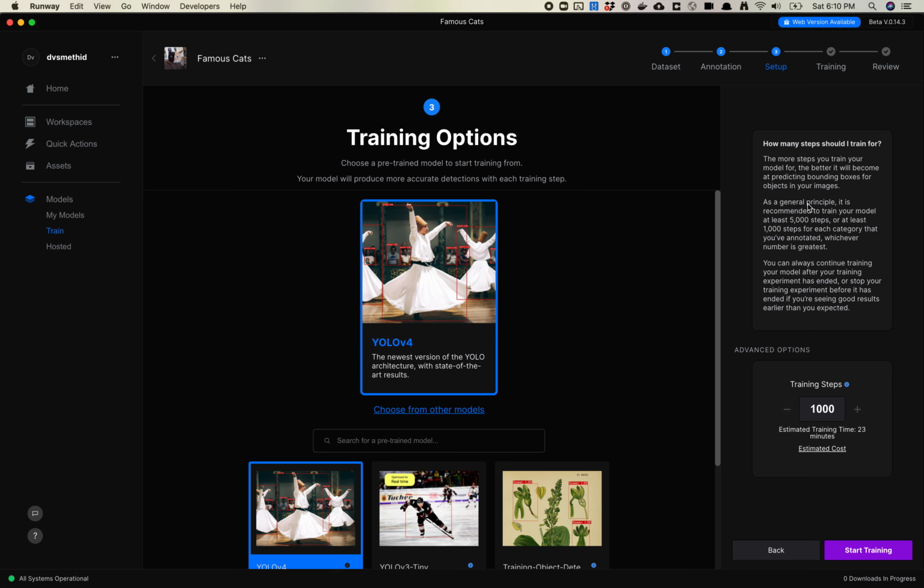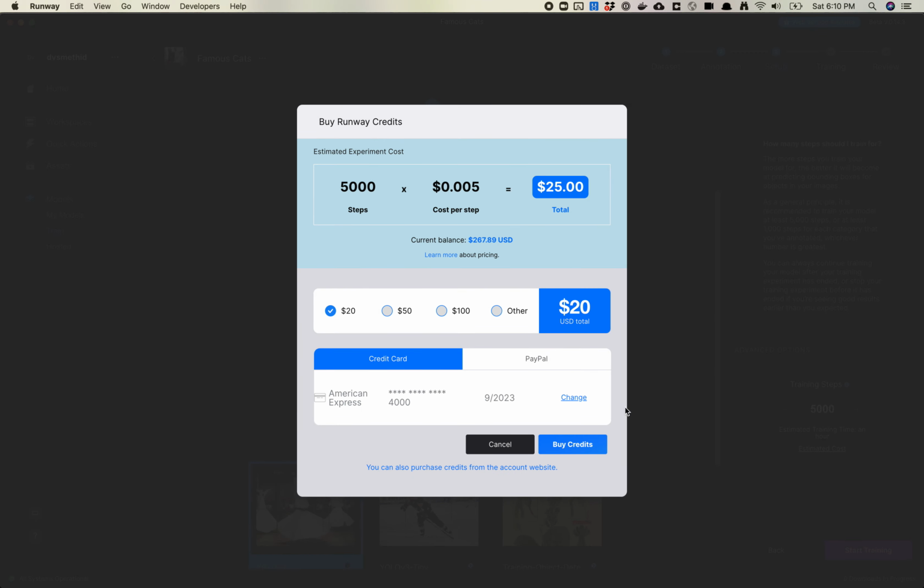Now over here, we're going to pick how many training steps we do. Their recommendation is that you train for at least 5,000 steps, or 1,000 steps per category. So I've got 5 categories. That ends up being 5,000 steps anyway. So if I check my cost here, that'll be $25.